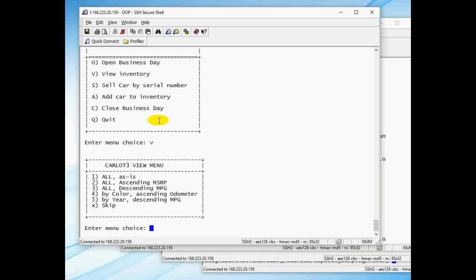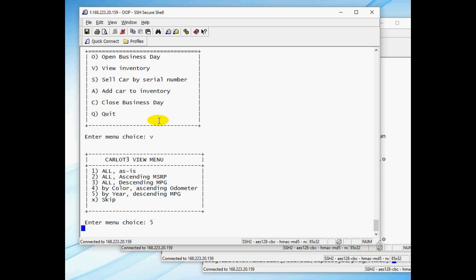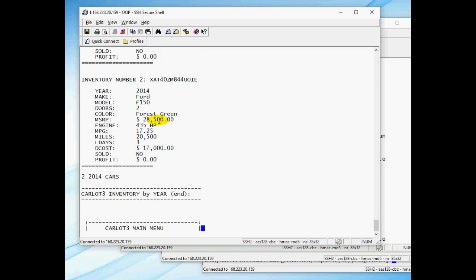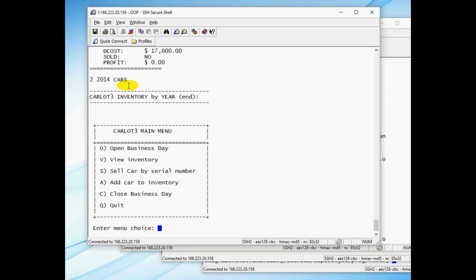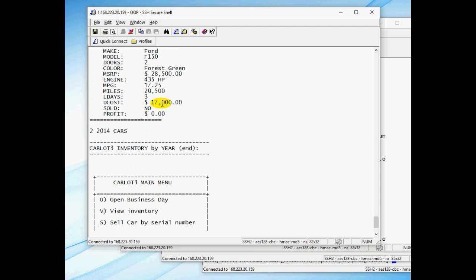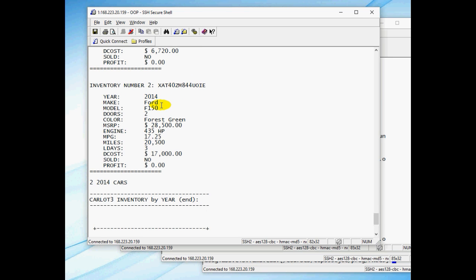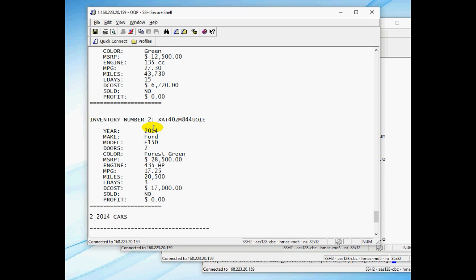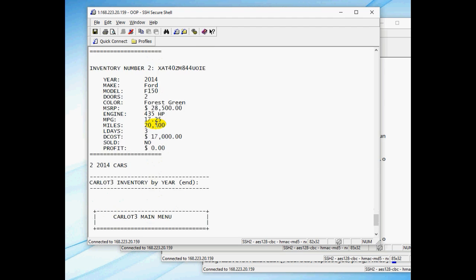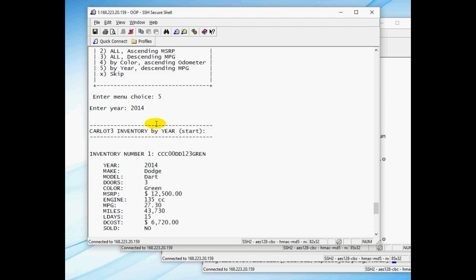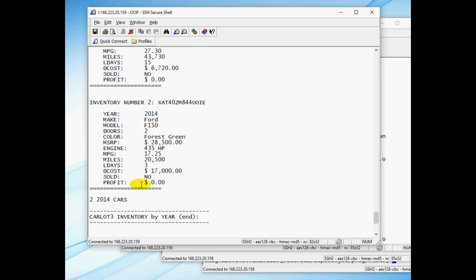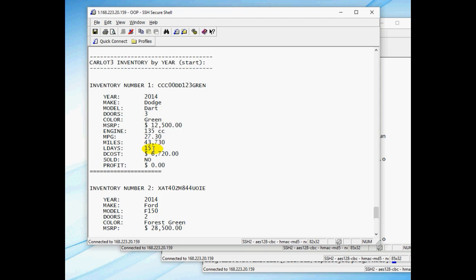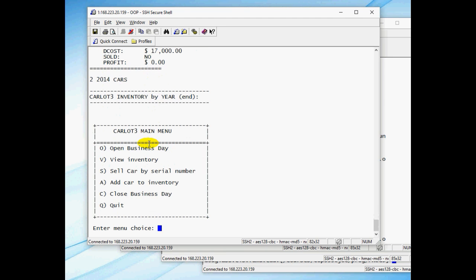We can view by year. I want 2014 cars, and there are 2 of them. The number of cars should come right before the end of the report. And this should be sorted in, what order? Can't remember everything. Sorted descending MPG. MPG descending, boom. All right. And that's the only difference.